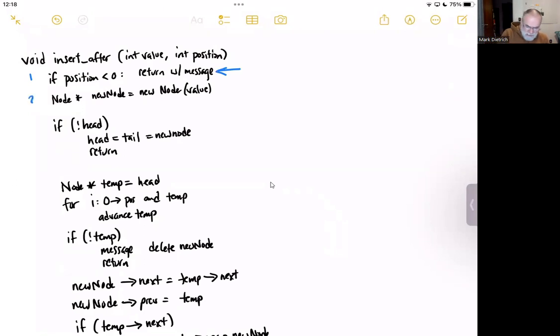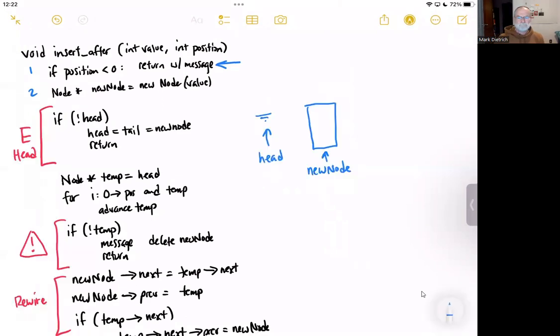Line 2 creates our new node that we're going to insert into the linked list. So let's get that new node allocated. So here's that new node. Now, there's a couple of situations we need to cover.